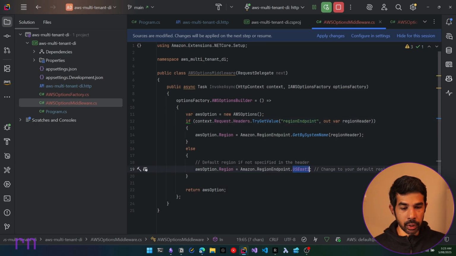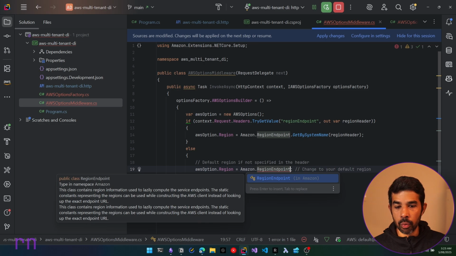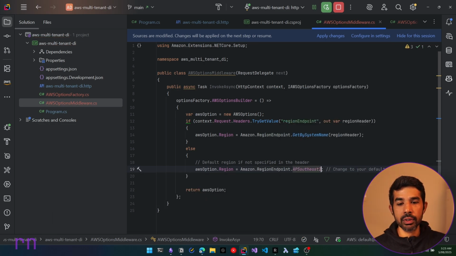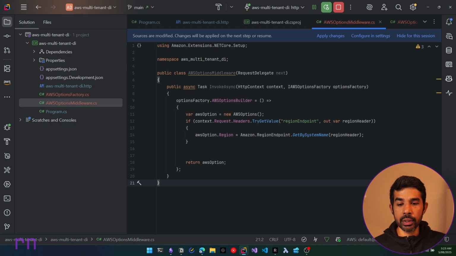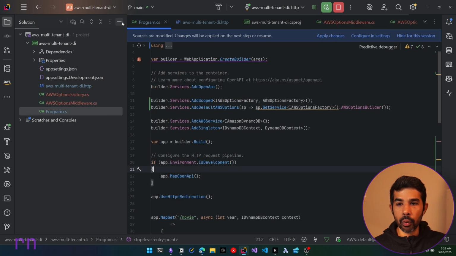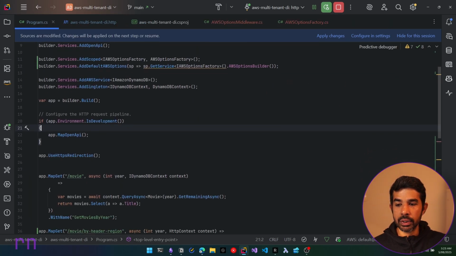Now in this case, we can set this to whatever default region we want. Let's set it to Southeast 2 because that is my default region. You can also completely skip this because the default region will be automatically set based on your profile. So all we're doing here is getting the request and setting the region on the AWS options. So let's put a breakpoint here. When this runs, we can know that it is running. And let's come back to our program.cs and let's make sure to register the middleware.